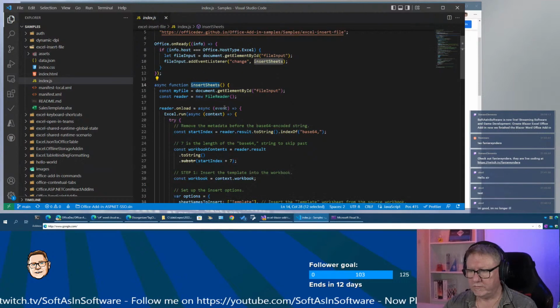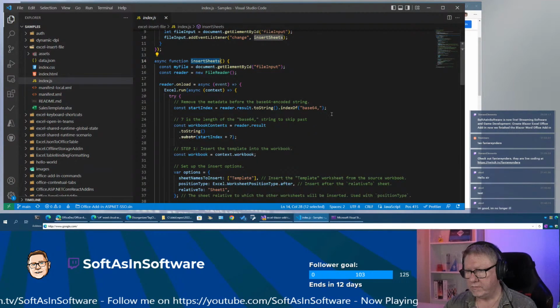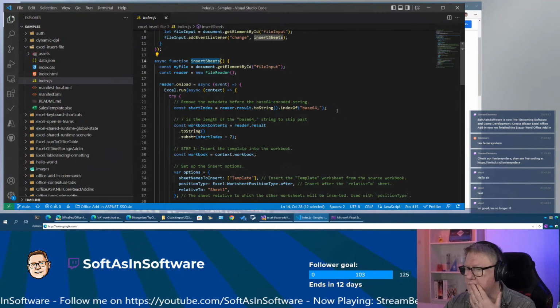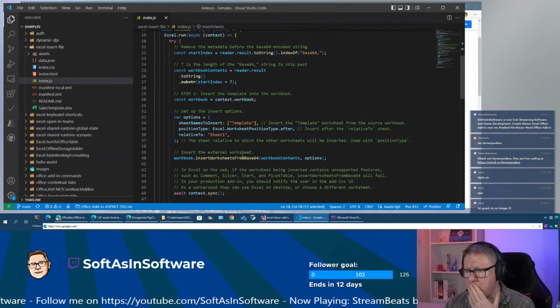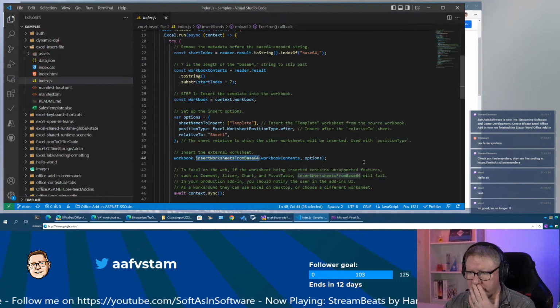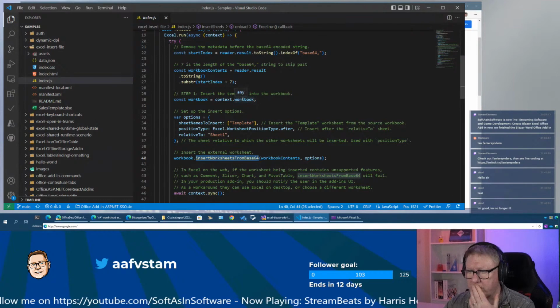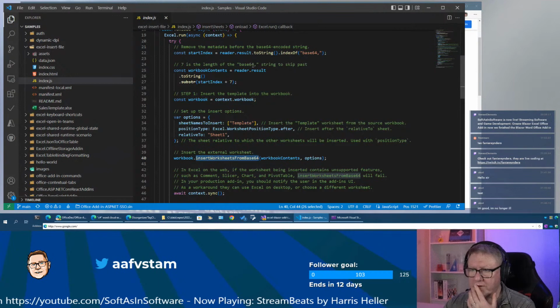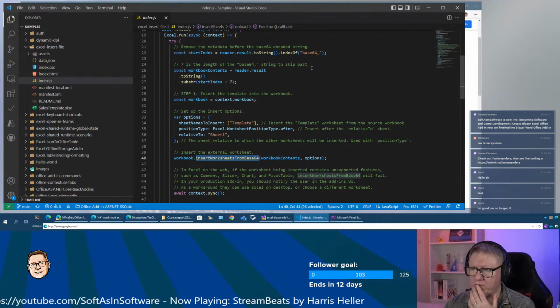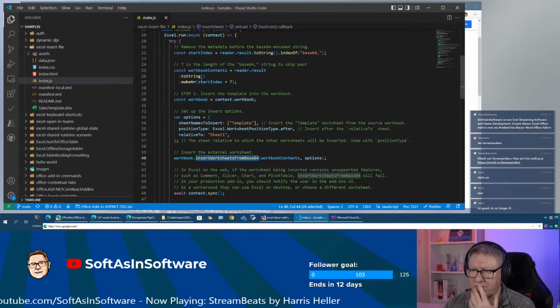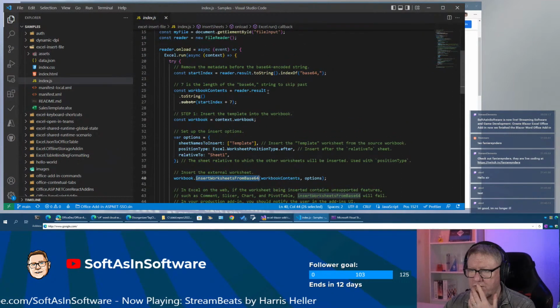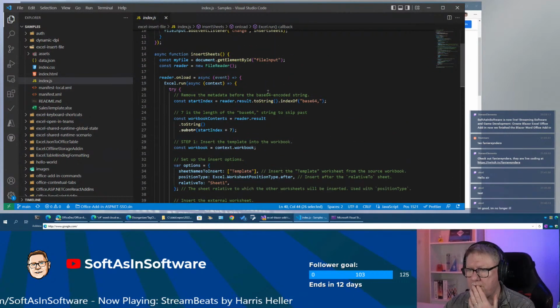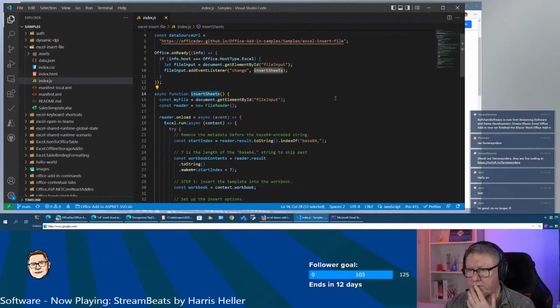Insert sheets. And do this. Seven is the length of the base 64 string to skip past. Very interesting. Insert sheets.